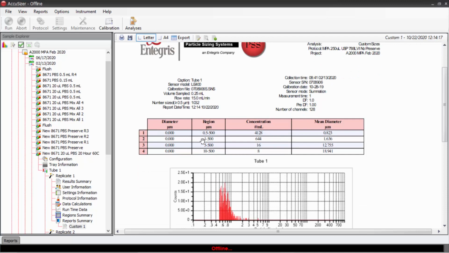Here is the result looking at the number of counts per mil greater than 0.5, 1, 5, and 10 microns. And that is the first way we could use these analysis regions, is to create reports and report concentration within selected size ranges.